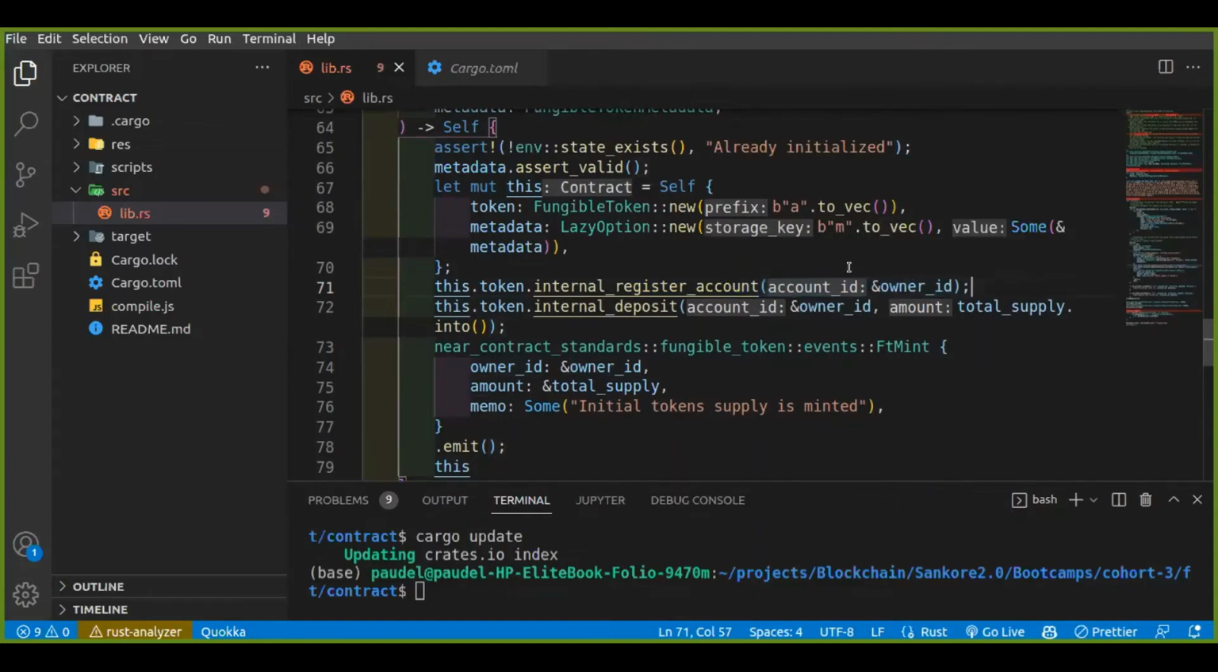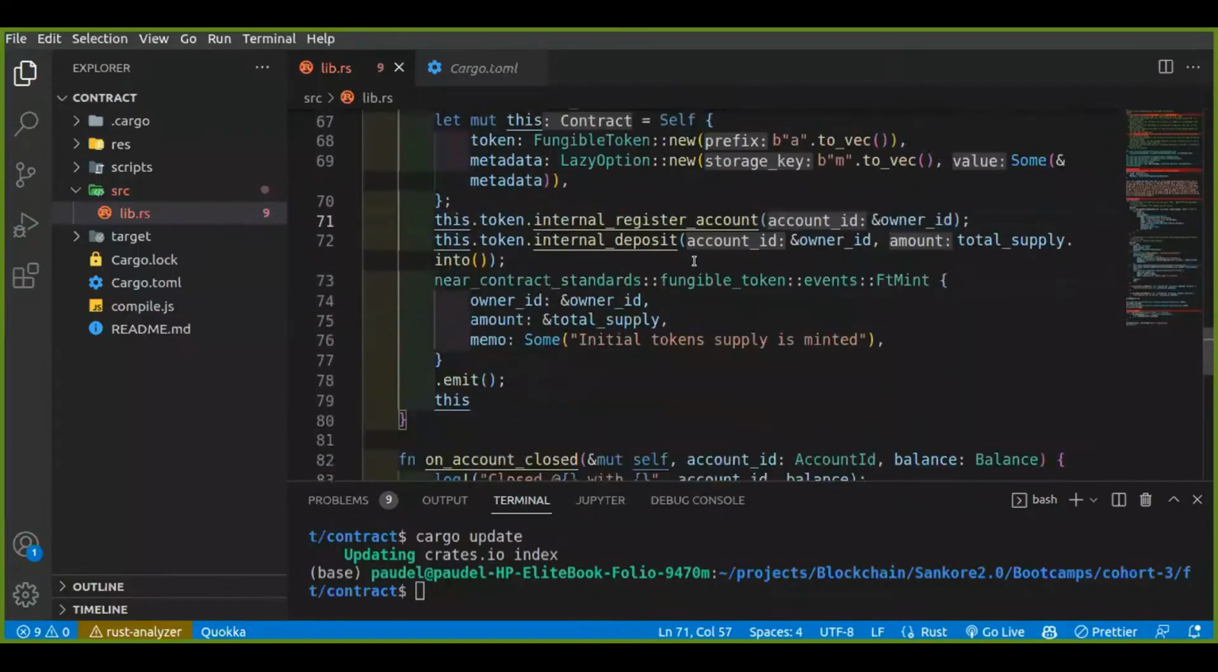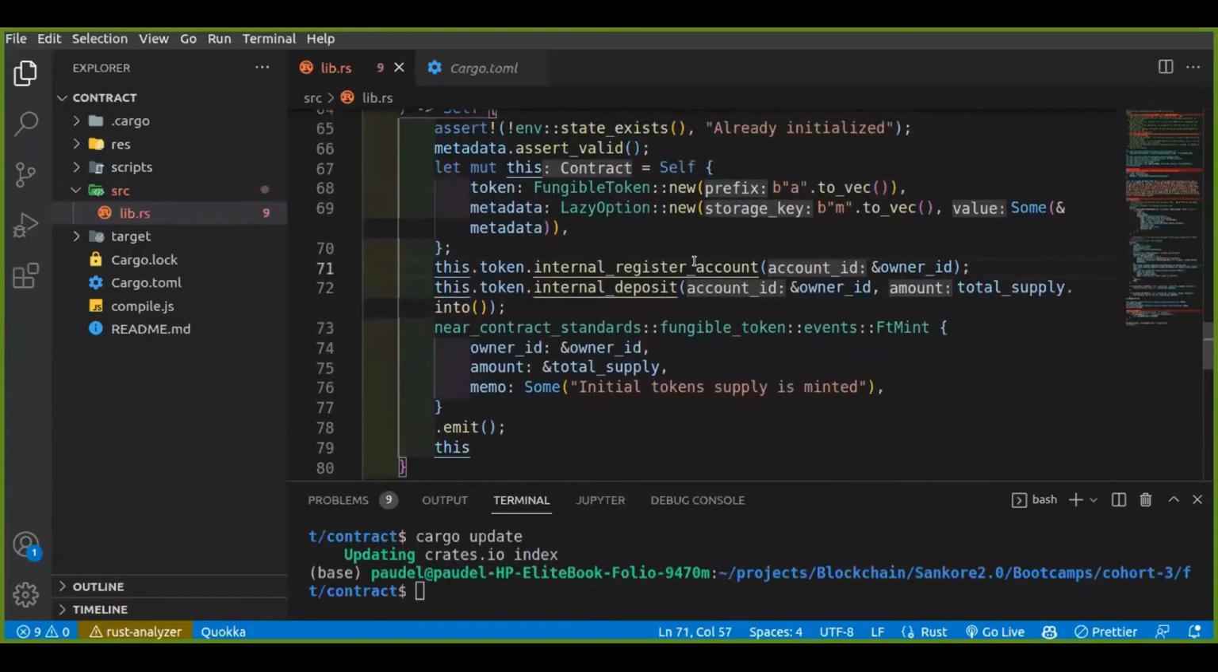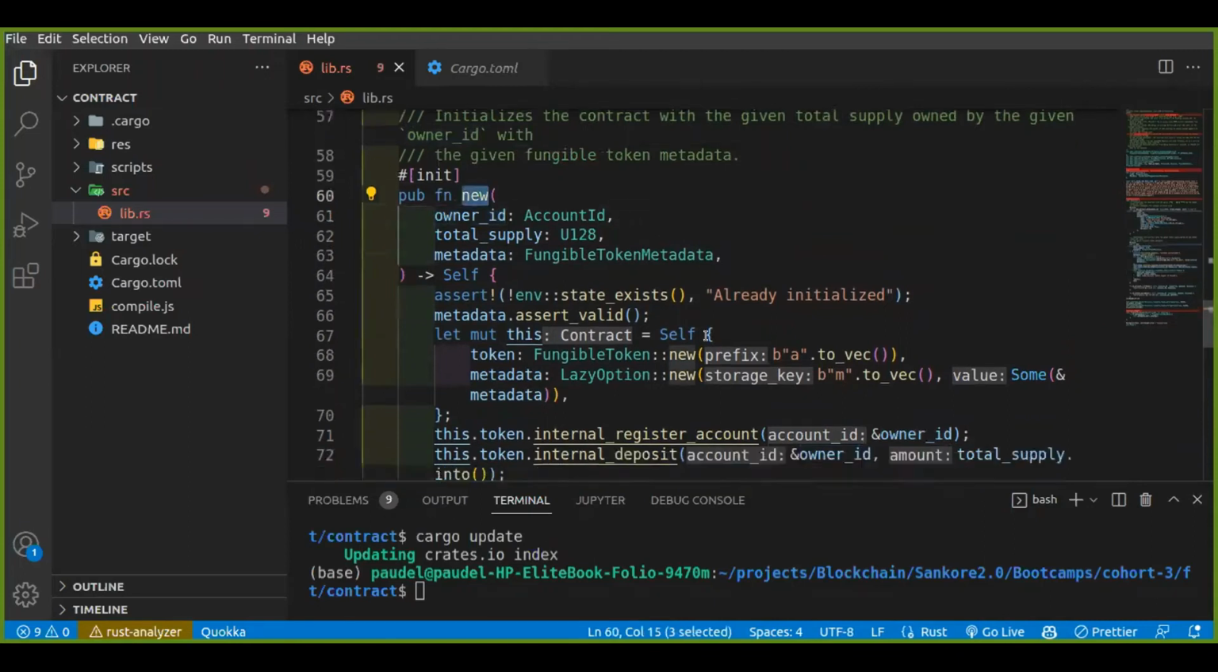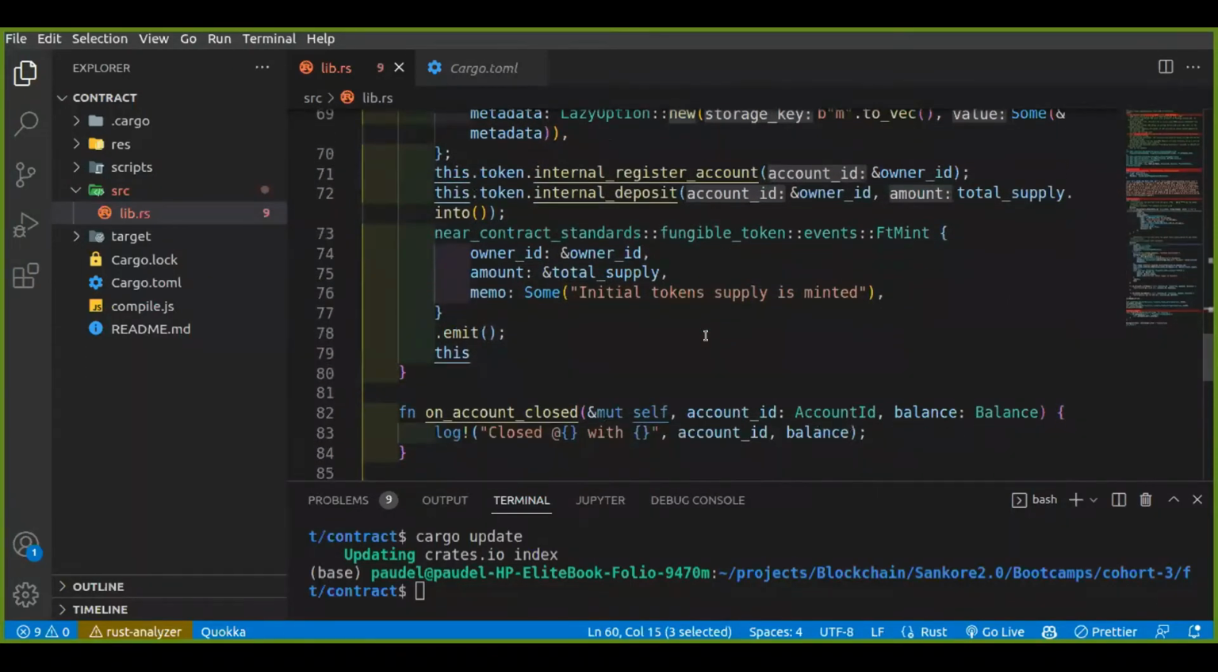So this should be added to the account's data structure we saw. Then this token.internal deposit, passing in the owner and the total supply. So again, this is basically going to assign total supply to this owner wallet address. And again, we are passing the owner as account ID to this new function. So don't be worried where that is coming from.